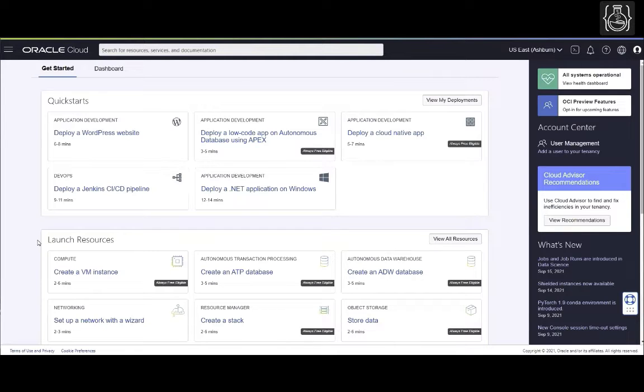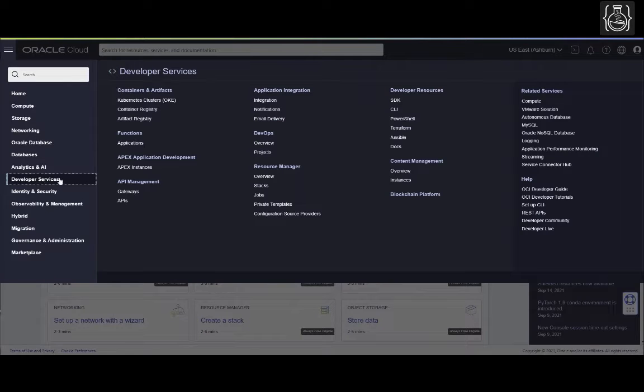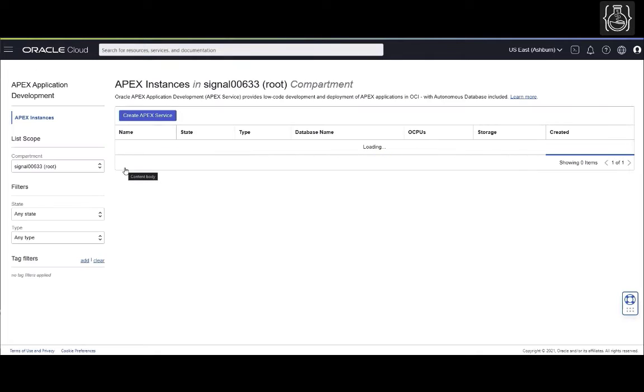First, a bit about Oracle APEX. Oracle APEX was created to empower you, the developer, to easily build compelling apps with superior functionality, performance, and end-user experience. First, let me log in to Oracle Cloud on cloud.oracle.com. I'll navigate to my APEX development area, which is under Developer Services. Find the compartment where I want to work and create an APEX service.